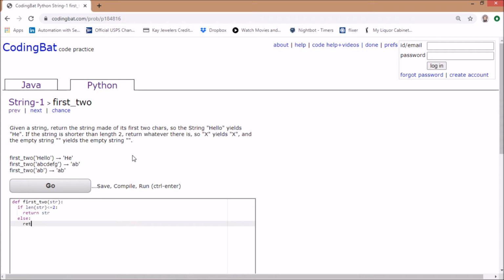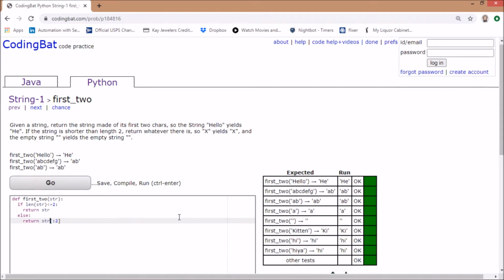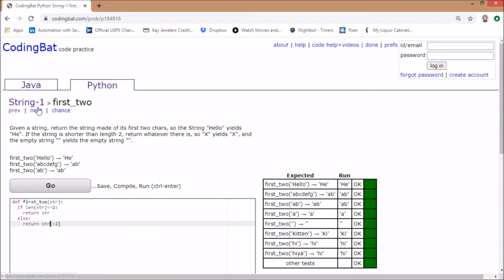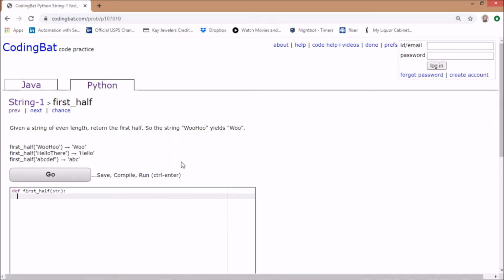Else, return first 2. Oh, I forgot to write str. Yeah. Cool. Let's go to next.